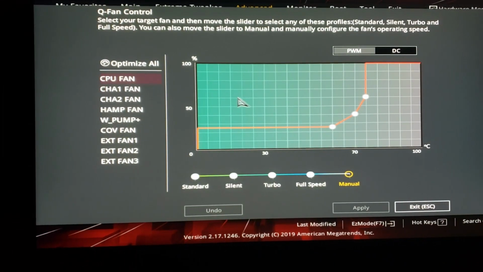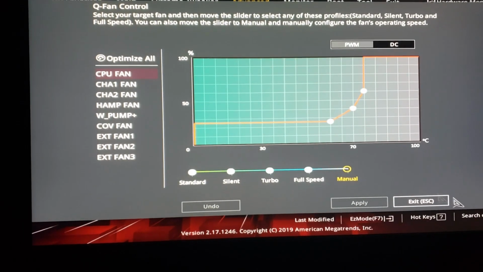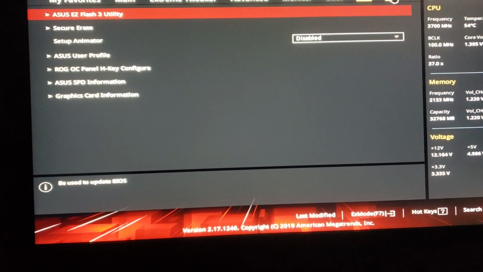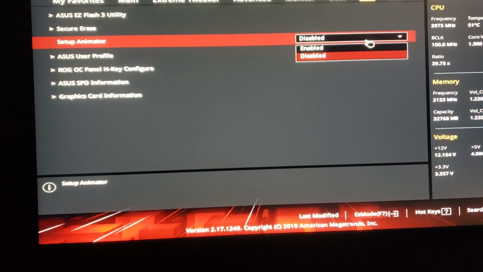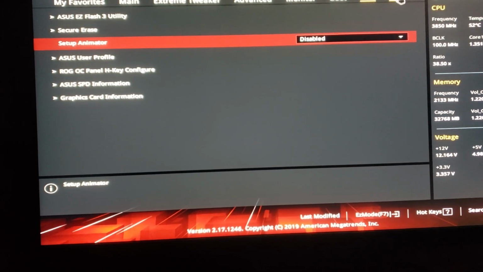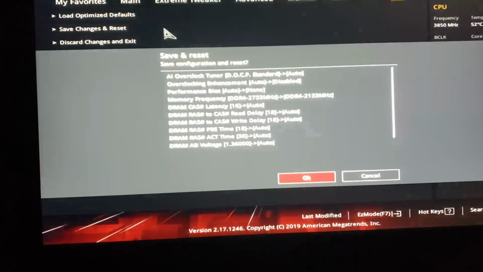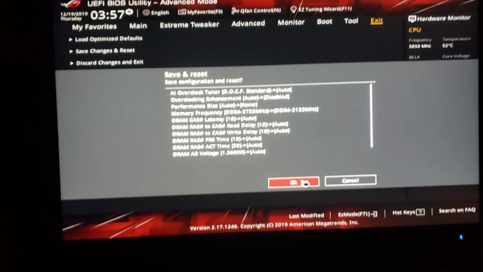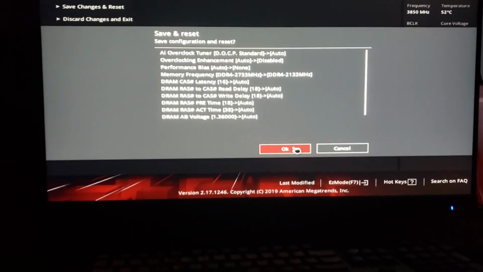And have my fan settings stayed the same? Yes, they have. Okay. Alright, auto. Everything auto, please. It was even running very loose, like stock timings.